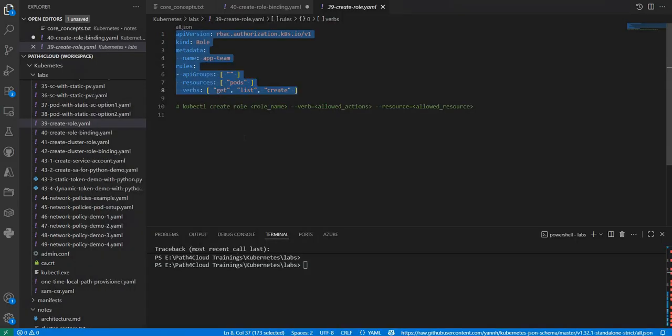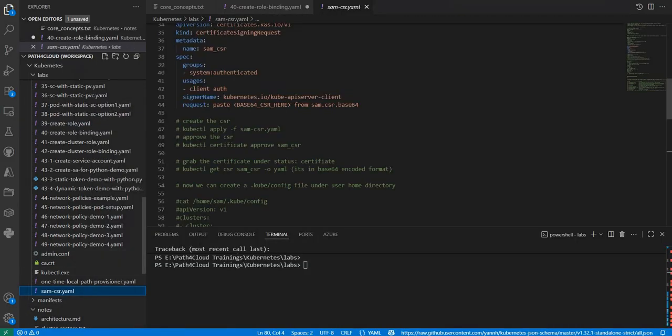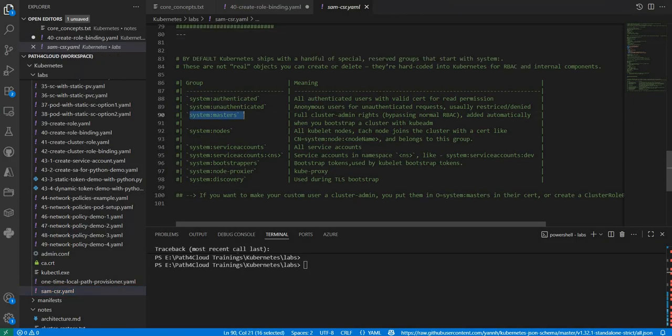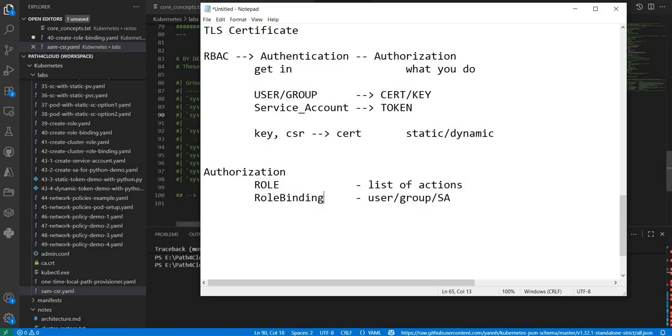If I take you to the file called this, so here you can see, right? We have some internal defined groups already, which is defined in Kubernetes. By default, Kubernetes ships with a handful of special reserved groups just to start with the system. So you can see we have system masters, and what system masters can do, full cluster admin rights, right? They are automatically added when you bootstrap a cluster with kubeadm. So this group is automatically created, and there are multiple groups.